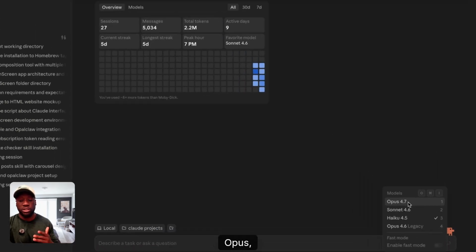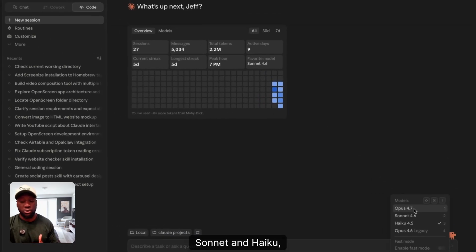Mind you, Opus, Sonnet, and Haiku, they eat up tokens depending on what you're feeding into them. So for simple tasks that don't eat a lot of tokens, you want to use Haiku. For more complex tasks, you want to use Sonnet. And for very complex tasks, you want to use Opus 4.7.